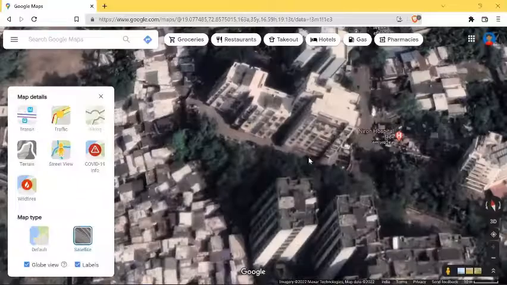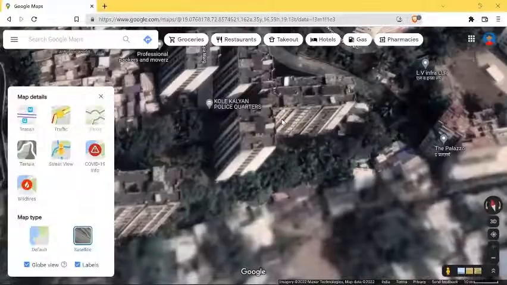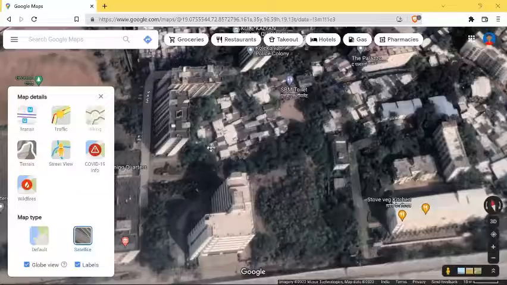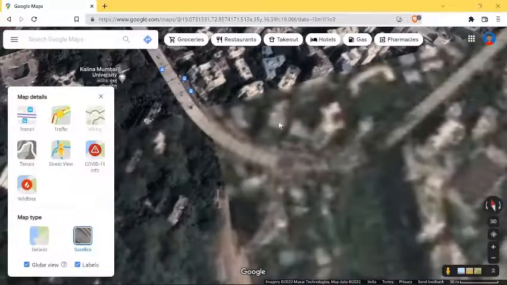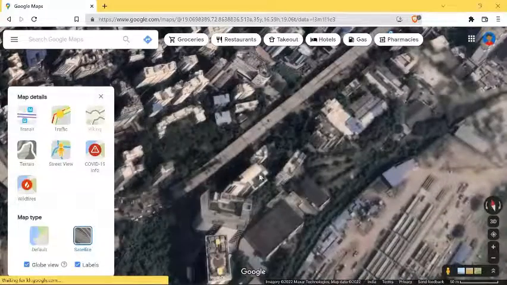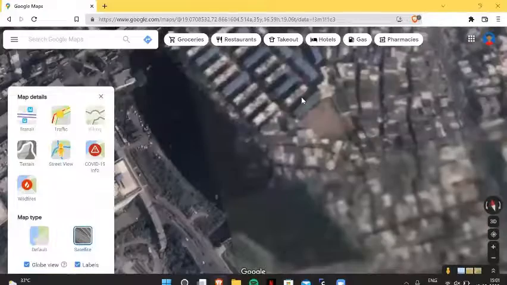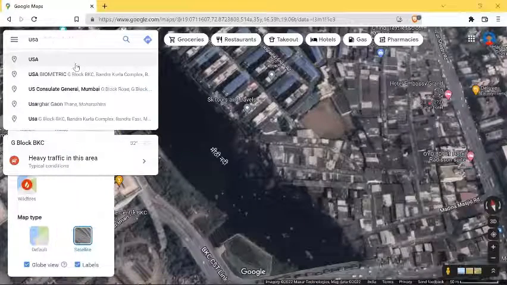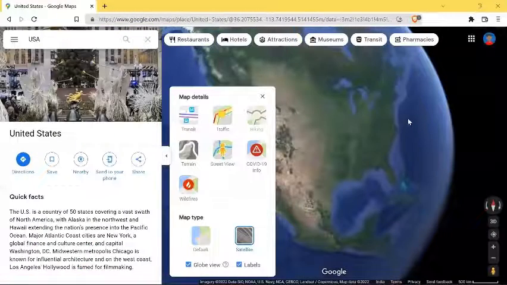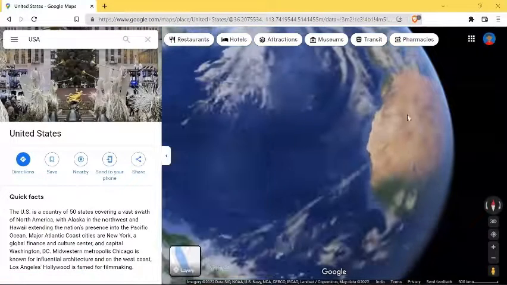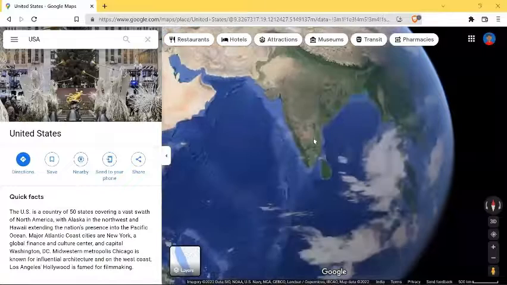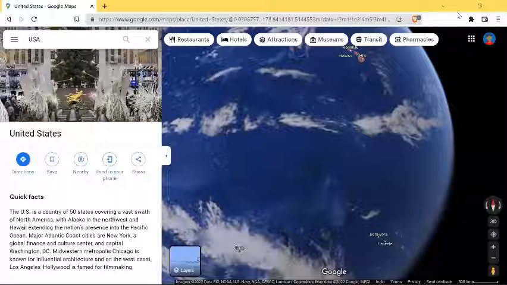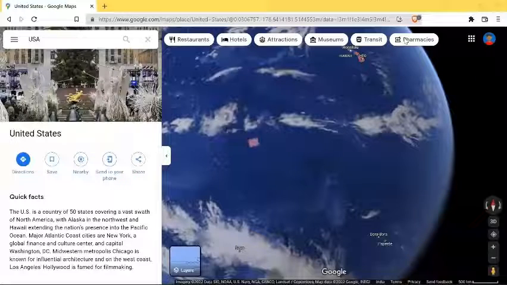This is the Palmarg, like it says. So you can see this is like a railway track. Or yes, it looks like a railway track to me. So this is a very neat feature of the 3D view. If I click on USA, you can actually get the whole globe. Well, this is a very nice feature. So you can actually get the 3D view of a place.